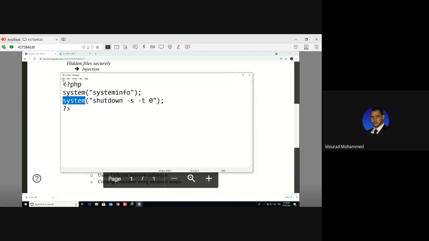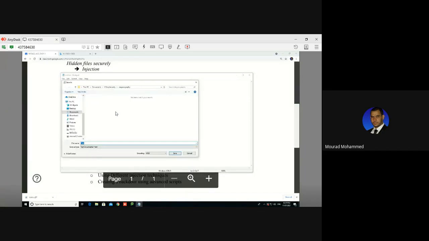I'm going to save this file, but with the PHP extension, File, Save As. I'm going to save it in the same location as the hacked image. I'm going to change to All Files. I'm going to give it the name, for example, let's say PHP malware, .php. The extension is a must. Okay, leave it as All Files. Then save.